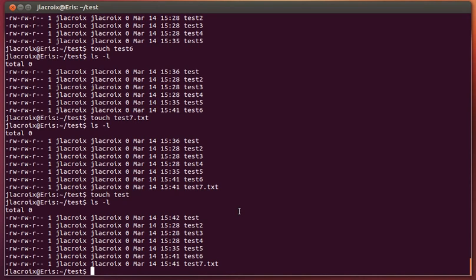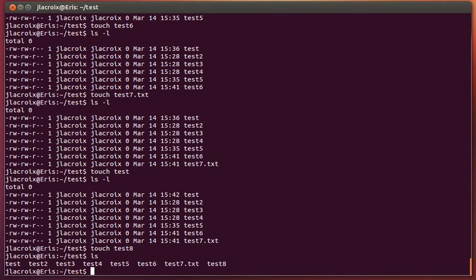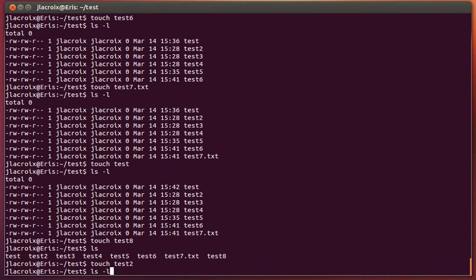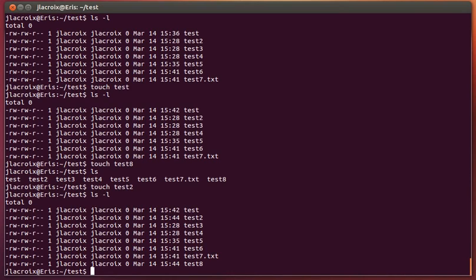And just a quick overview, typing the touch command and a file name creates that file, and then typing it against a file that already exists updates the modification time, as you can see in the output here. And that's it. That's all it is. So now you know how to use the touch command.